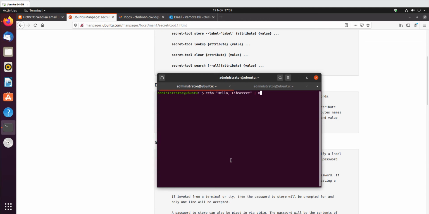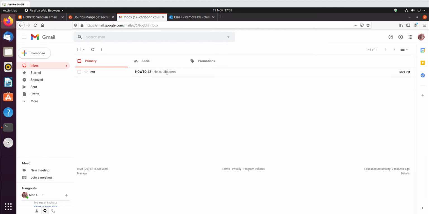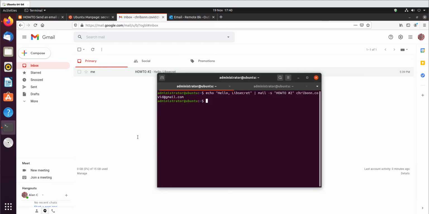So echo to mail, set the subject as HOWTO part 2, and that should be okay. I'm going to go into my Google account, and there you can see the mail came in, originated from Gmail. You need in your mail program, be it Gmail or whatever, to ensure that you have enabled SMTP functionality.